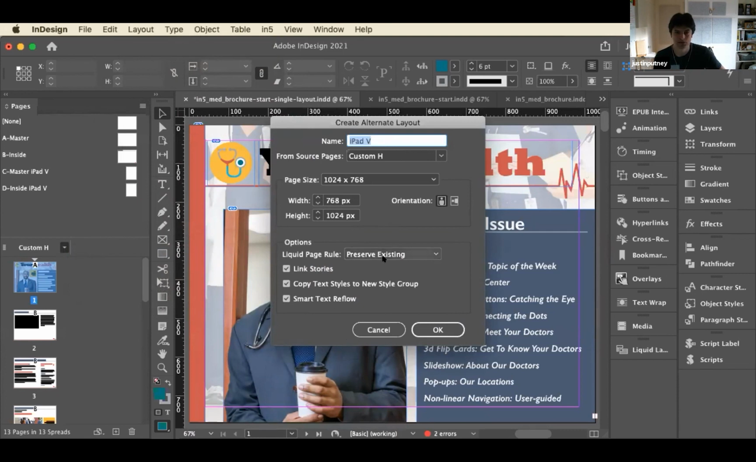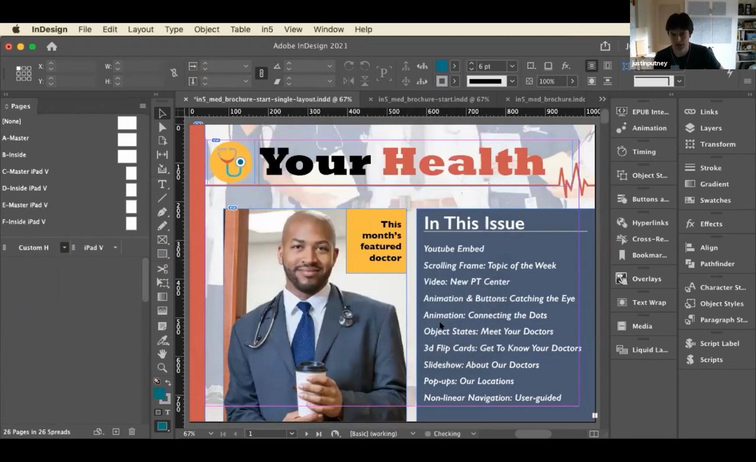And it's going to link the stories together. So if I edit text in one, it updates in the other. Now, if you don't want to do that, if you want to have different text in your other layout, you can unlink that. Otherwise, I'm just going to click OK, and it'll create an alternate layout.